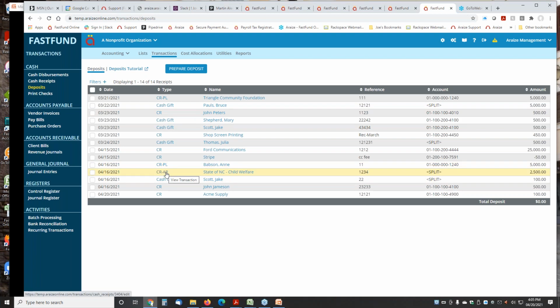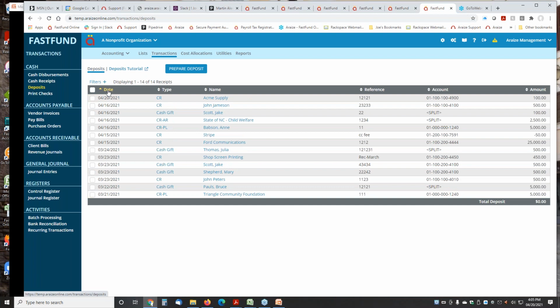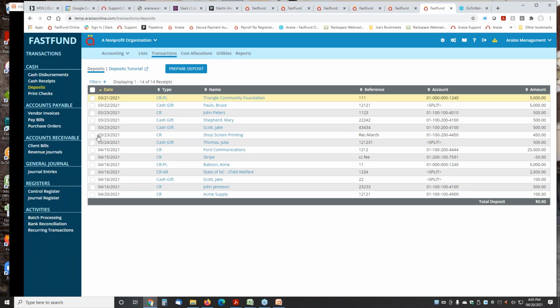So when you open up this make deposit screen, the default sort is date order. The oldest transactions will appear on top. So you could change the sort order by just clicking on any one of these headers. So whether it's your name, the reference, the account, or the amount, click on any one of these and it'll change the sort value. The date sort is the most useful because it'll show the transactions that are oldest that have not yet been deposited.